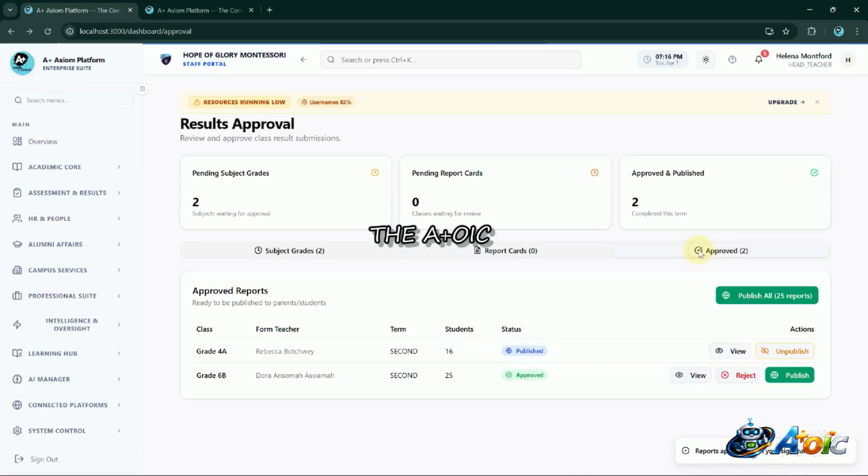When we check here, we are seeing that Miss Dora has been approved. So here we can decide to publish for that particular class alone, or we also have publish all here. So you can decide to publish for that class, or you can publish all. Let me just try publishing 6B.